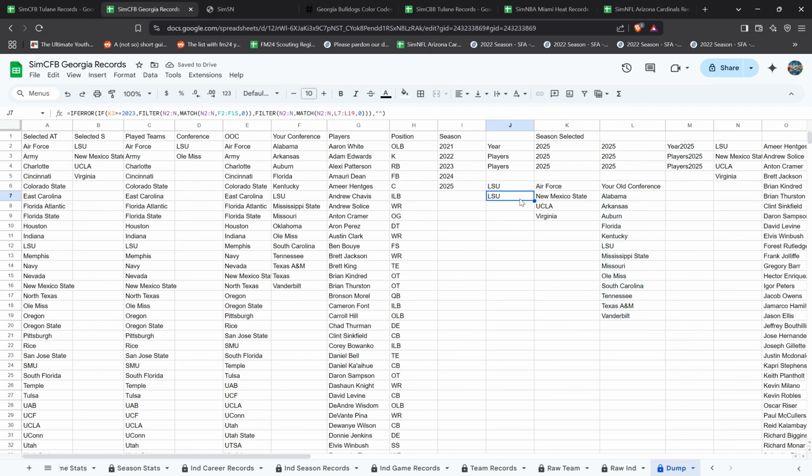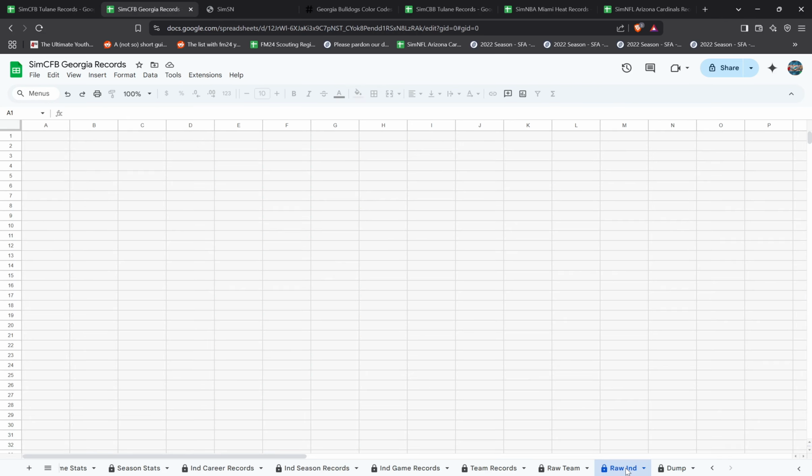I forgot to describe this in the other one, but these over here are all of your conference games, and it automatically pulls from the new conference or the old conference, depending on if the season is before or after 2023. And this is all the non-conference games played. Again, if it's before 2023, it'll pull from here, and if it's after 2023, it'll pull from here. So once you do that, you have your conference set up.